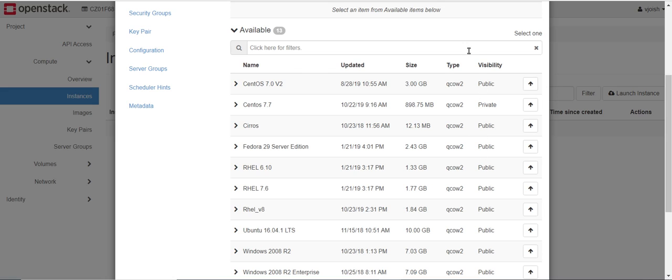There are public images which are publicly available, and you can create private images as well, which are only for the individual project and cannot be accessed by any other project. And you can see the type, QCOW2, and there are other types as well, which I'll come to when I cover the Glance part of it.